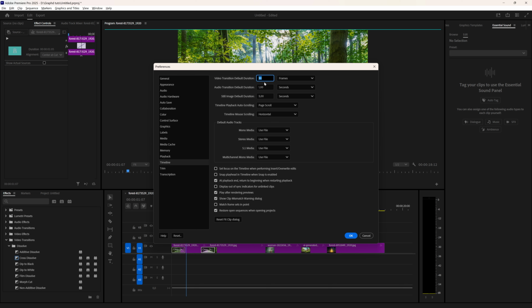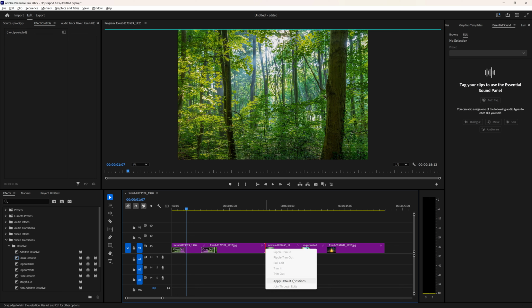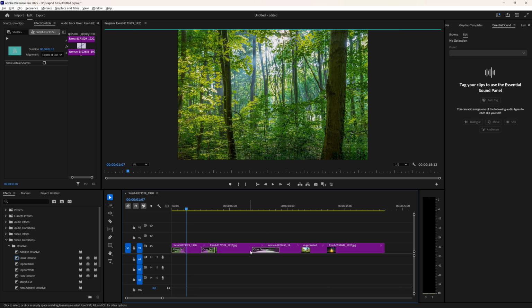So let's say I want 60 frames in my project for video transition. So I type in 60 and then I press OK. Now, as you can see here, the transitions you had before you changed your default transition time will not be affected. But if you now add the new default transition, you can see here that the new settings have been adjusted. As you can see here, 2 seconds then.